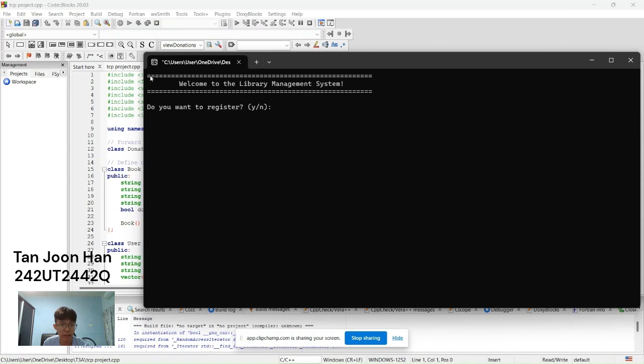So first, it displays a greeting message, which is "Welcome to the library management system." And first, it asks you if you want to register or not. Y for yes and N for no. For example, we choose Y. It asks you to enter your username. So it's done.